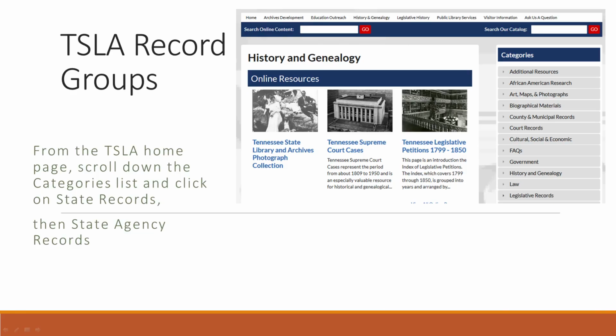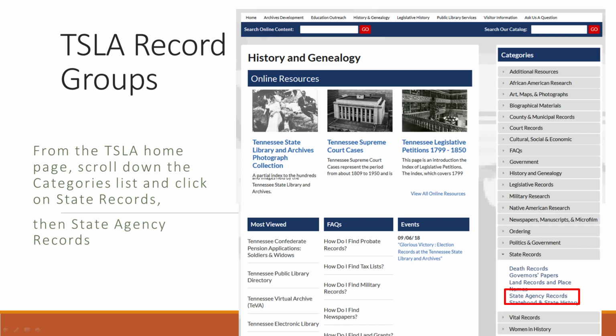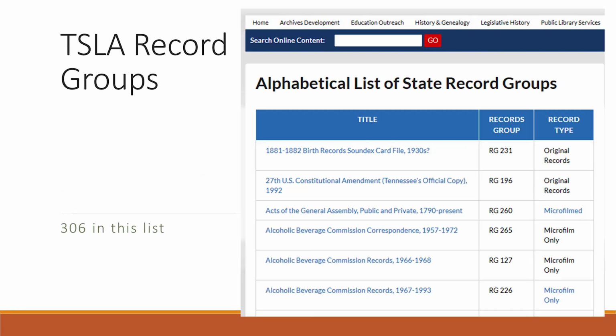Where can you find the record groups or a listing of them on the TSLA website? Well, from the main TSLA page, scroll down that categories list on the right until you see state records, and then expand that and click on state agency records. You'll see a list of, currently on the website, 306 record groups.